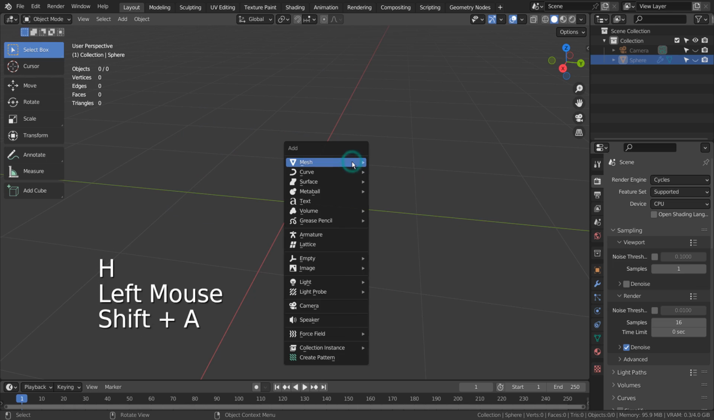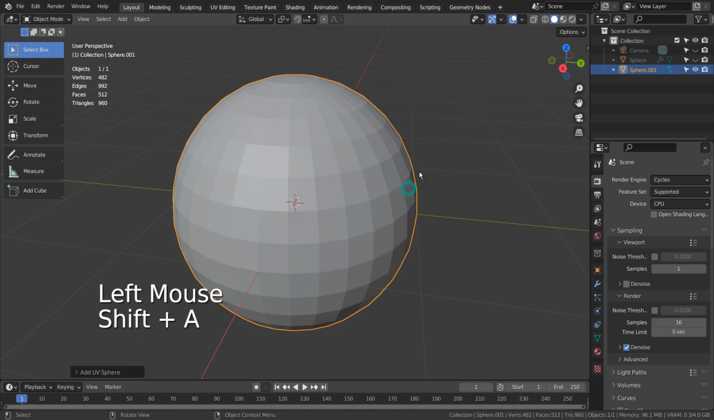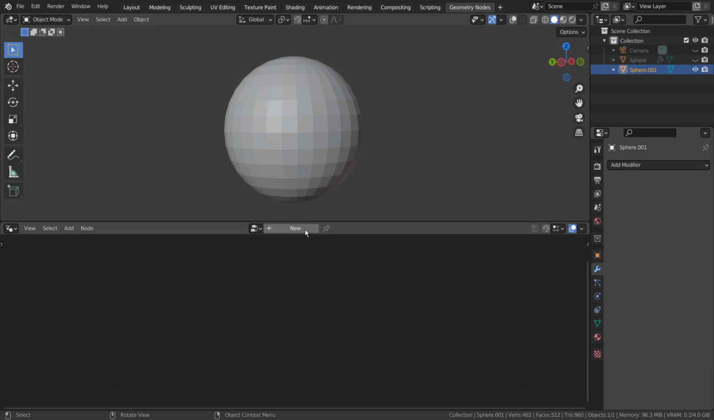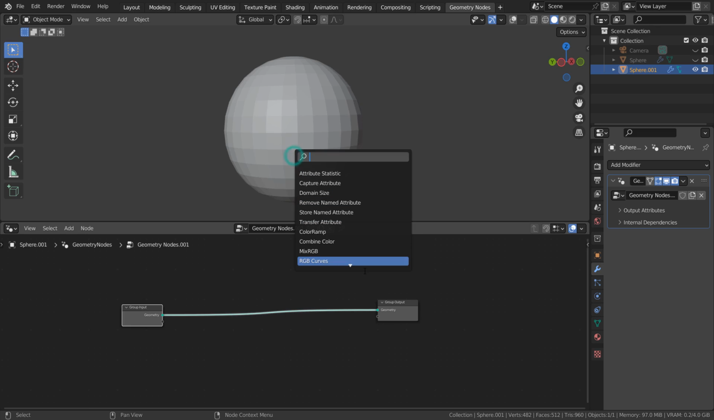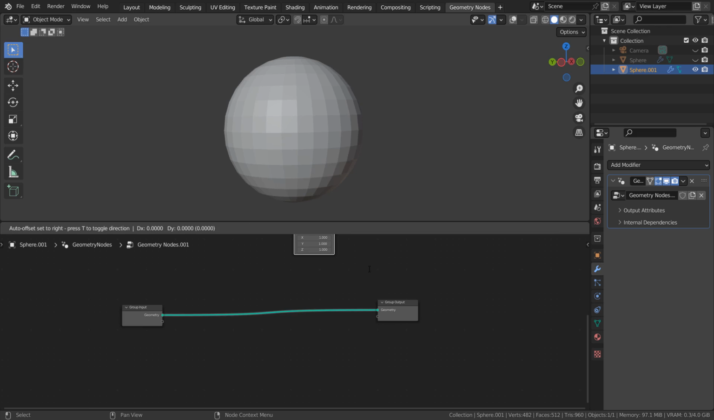Let's create a UV sphere and go to Geometry Nodes. I'll add instance on points, realize instances, and random value.